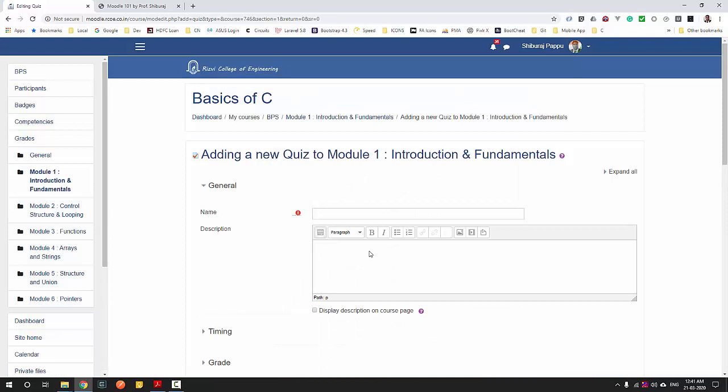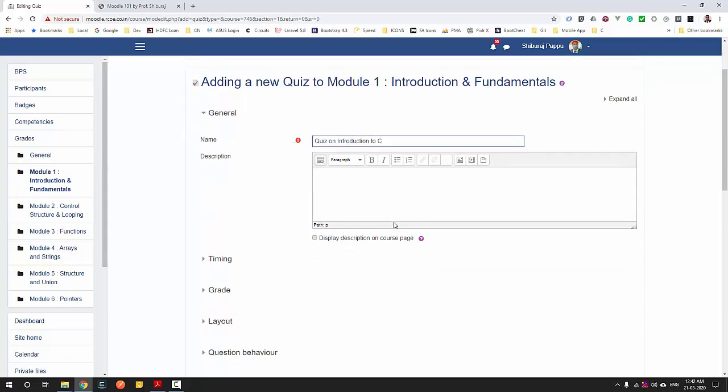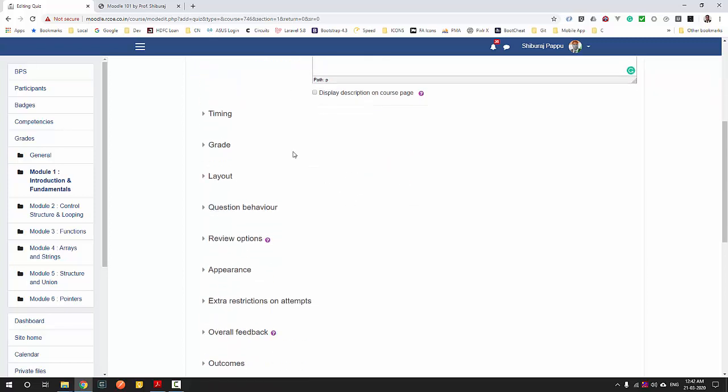So as soon as I click on add, you will be asked for the name of the quiz. Okay, so I can give it a title like quiz on introduction to C. Okay, so quiz on introduction to C. And if you have any further details that you want to provide, you can put it in the description field. After that, we have to open the remaining tabs one by one and edit the settings wherever necessary.